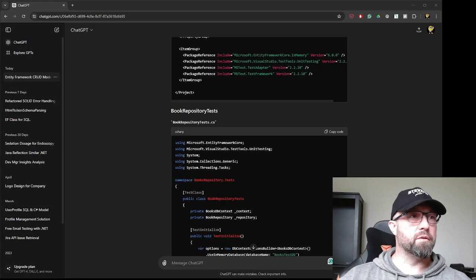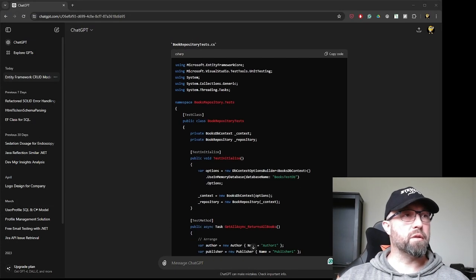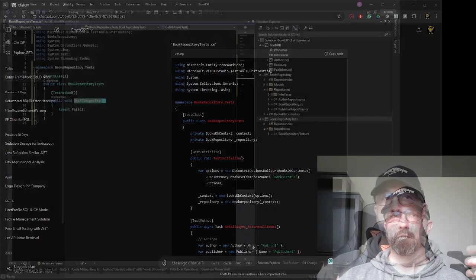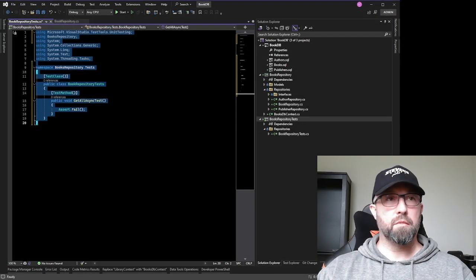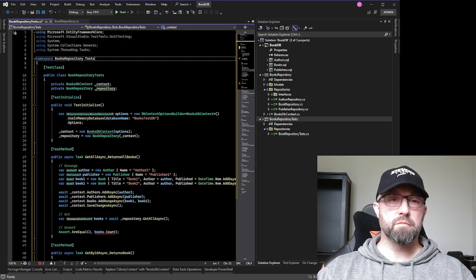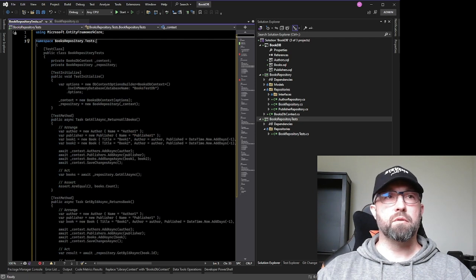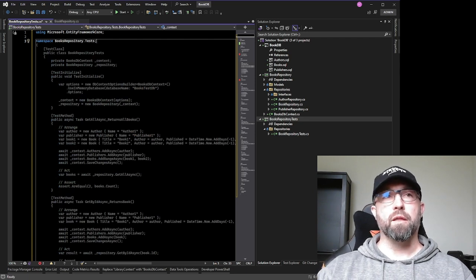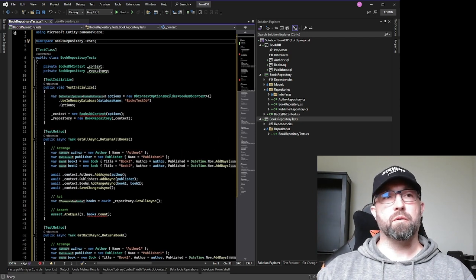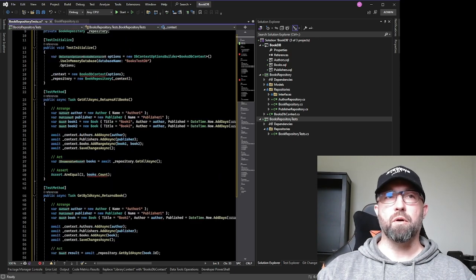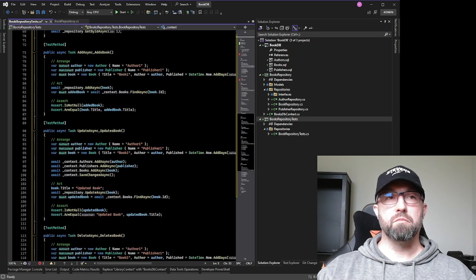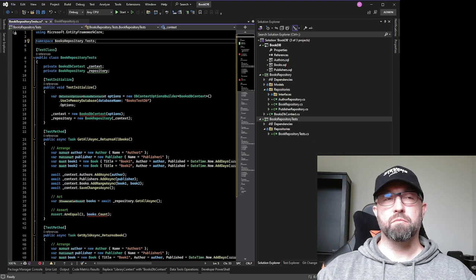So we'll come back to our repository test class. We'll hit copy. Come back to Studio. Paste it in there. Do a little housekeeping real quick. Nice. Oh, Copilot's trying to jump in there. We're going to hit escape on that one. So, BooksDbContext does not take a constructor. Okay, right? We didn't set up our context all the way.